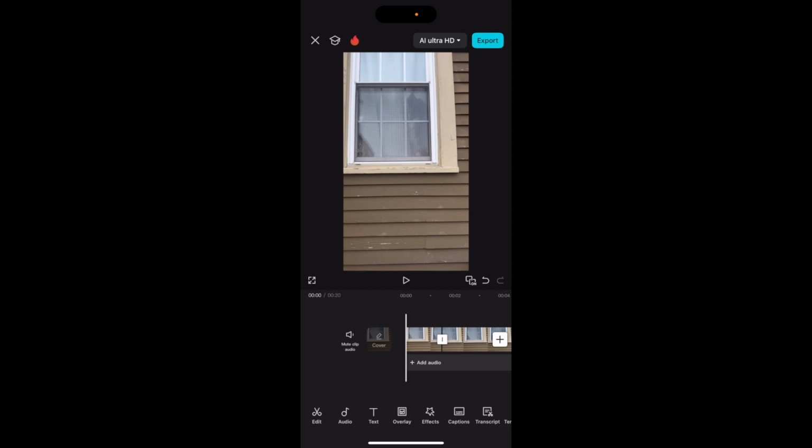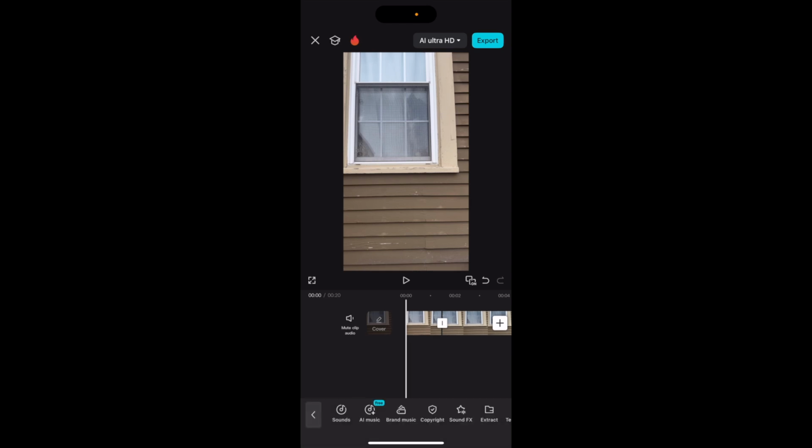How to add music to your videos on CapCut. So when you are editing a video, this is the screen that you are going to come to. In order to add music to it, you can see on the bottom of the screen there is a bar. On the left side there's edit and then audio. We are going to click on audio.